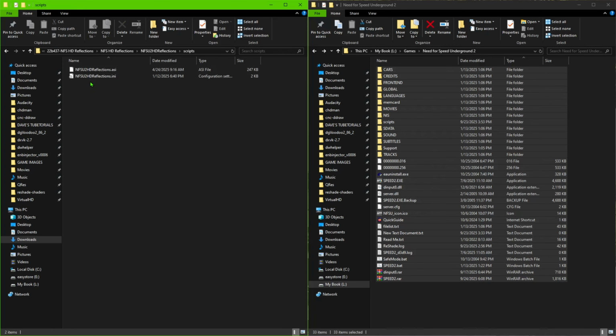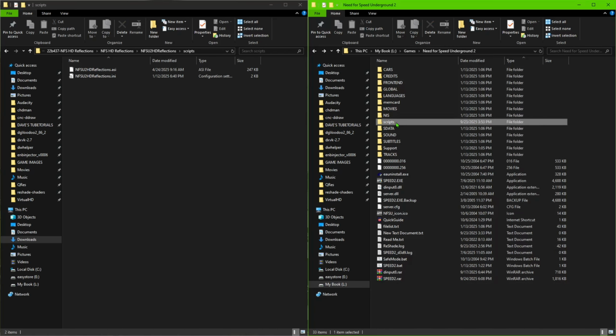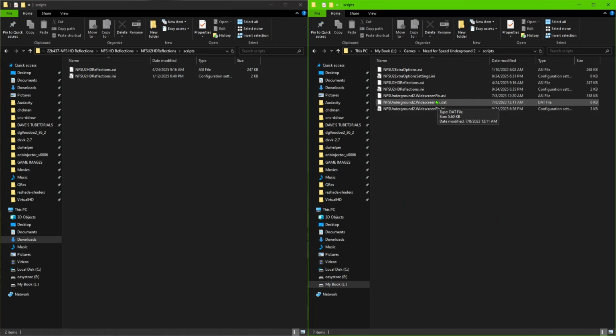We're going to take the scripts, copy both of these files. They will be going into your scripts folder, and you will have that if you've done the widescreen patch before. So we're just going to take these and paste them here. I've already done it, so I won't do it again. But take both of these files. They will go inside your scripts folder.